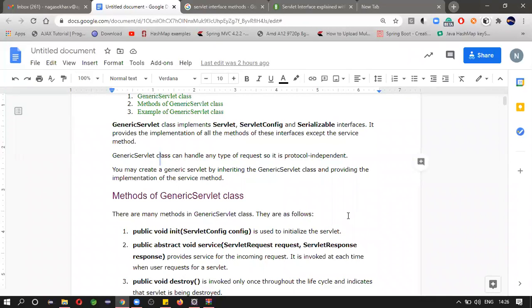How can you provide the functionality to use the new protocol? A new protocol has come, and we need to use it in Java. How can you provide the functionality? Simple, sir, servlet is already an interface.